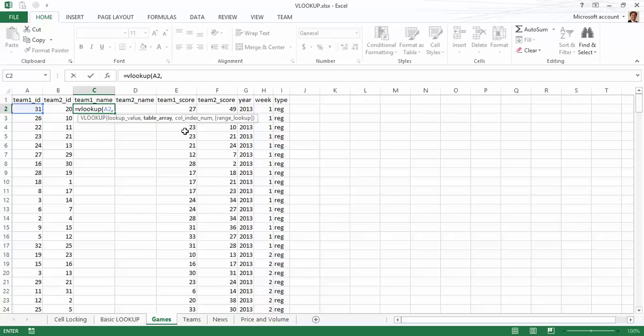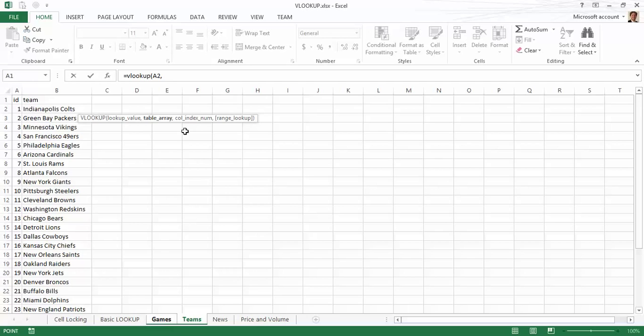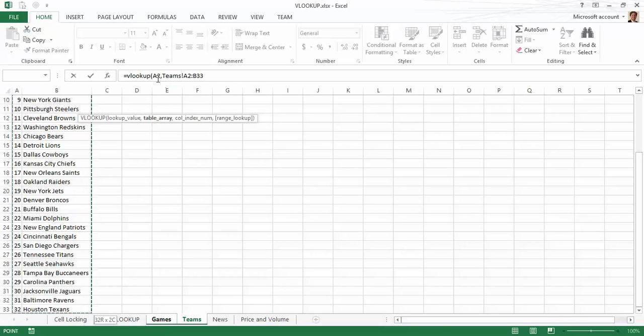I'm going to use my keyboard shortcuts here to switch over. And then you can see as I'm moving around that it's automatically prefacing my selection with Teams exclamation mark, which is just the worksheet's name followed by the same cell reference that I would normally have. So it's saying, we're in Games, but we're looking into Teams to pull back this information. I didn't have to do anything other than switch over using the keyboard shortcut. Once I've selected the data I want, I'm going to hit F4.